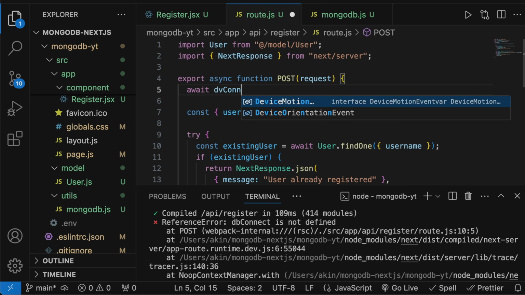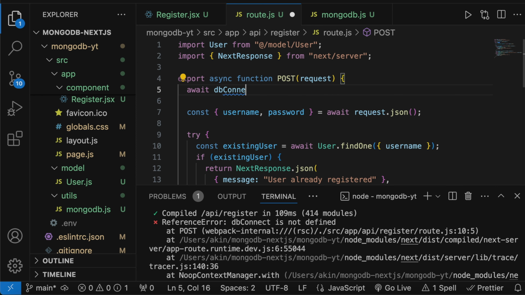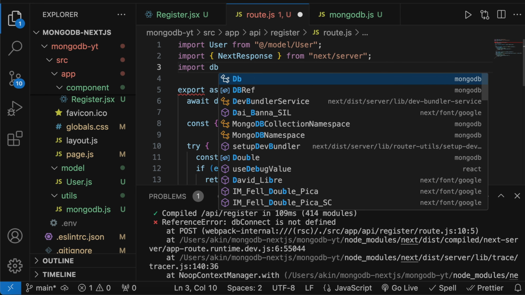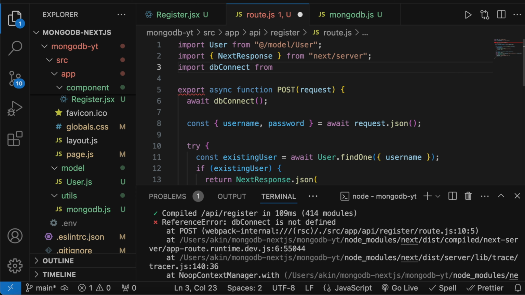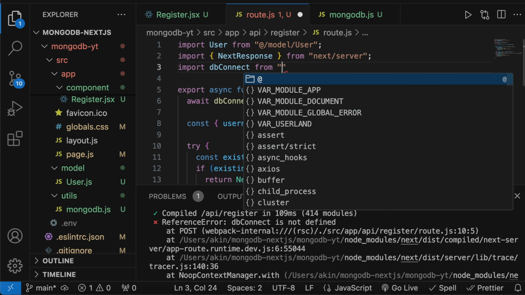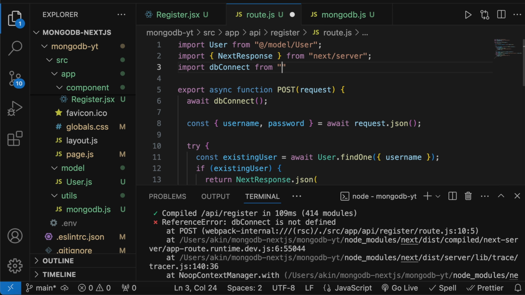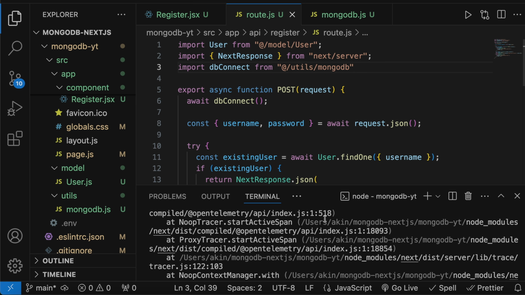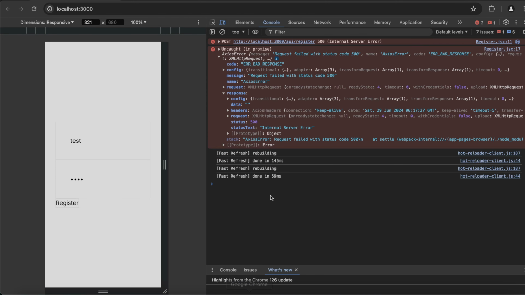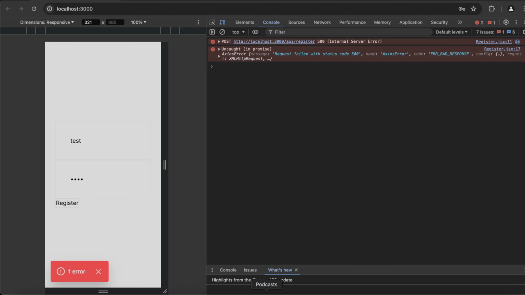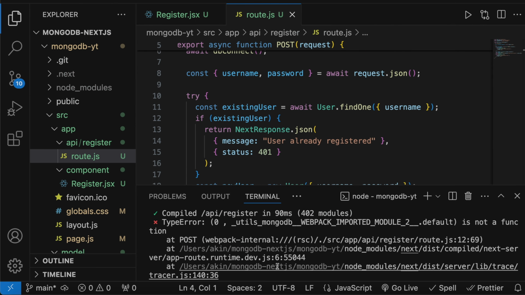Let's do this. Await DB connect. Sometimes it does do that where it doesn't auto-import. So let's just say import DB connect from there we go. So that should work now. It does that from time to time. I don't know why. So we have test and register. When you do that, it's still giving me that error. So it has to do with the MongoDB itself.